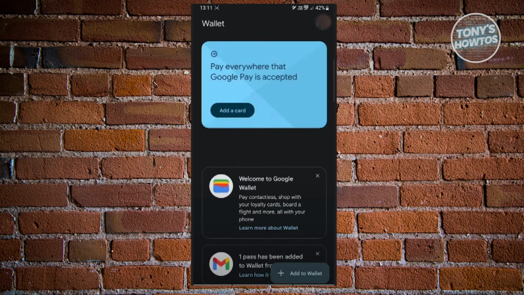Once you've done that, go ahead and open up Google Wallet and you should be able to see the first page here. If your phone is fairly new, it might ask you to log in to your Google account first, but then you should be able to see this home screen here.